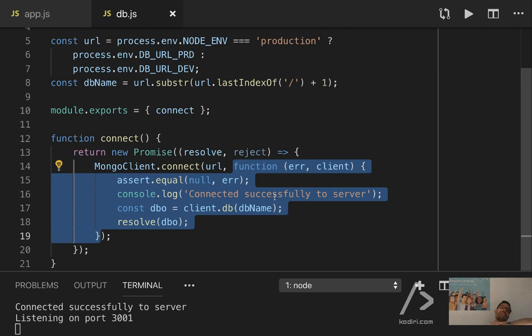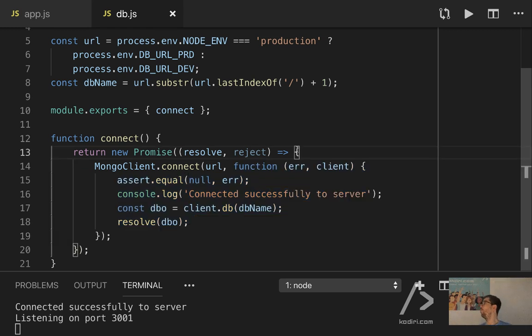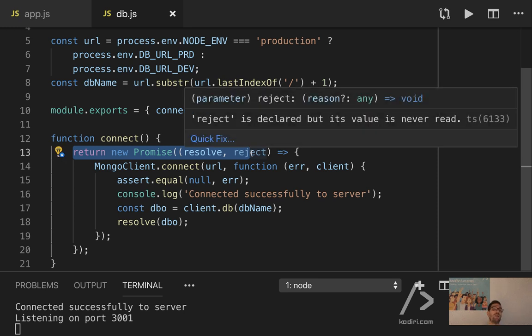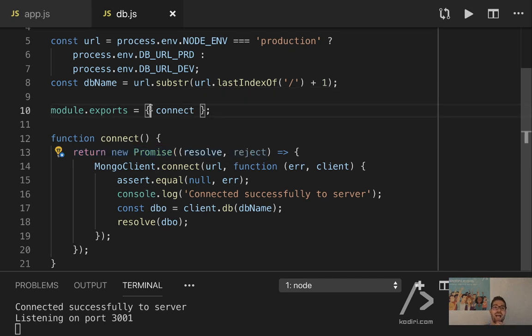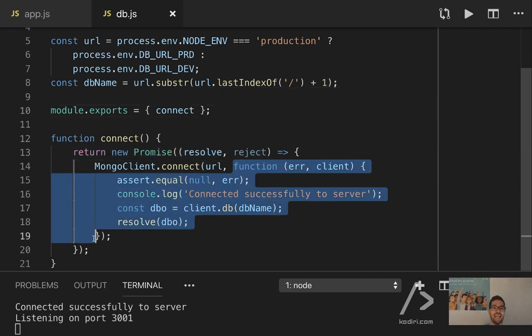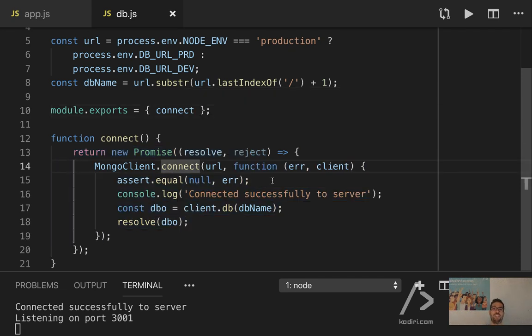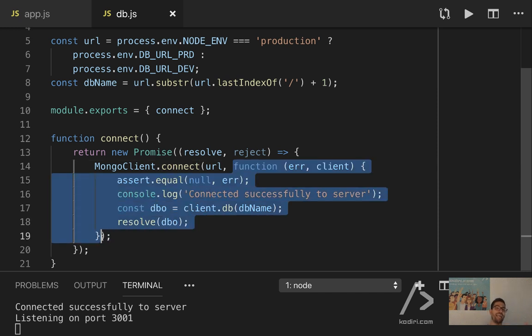It may take 2 minutes, hopefully not, but it may take a while to connect to the database. However, why am I returning a promise here? Because I want to encapsulate all the mess. Yeah? I don't like this API. I find it old-fashioned. I don't want to propagate this API to the rest of my app.